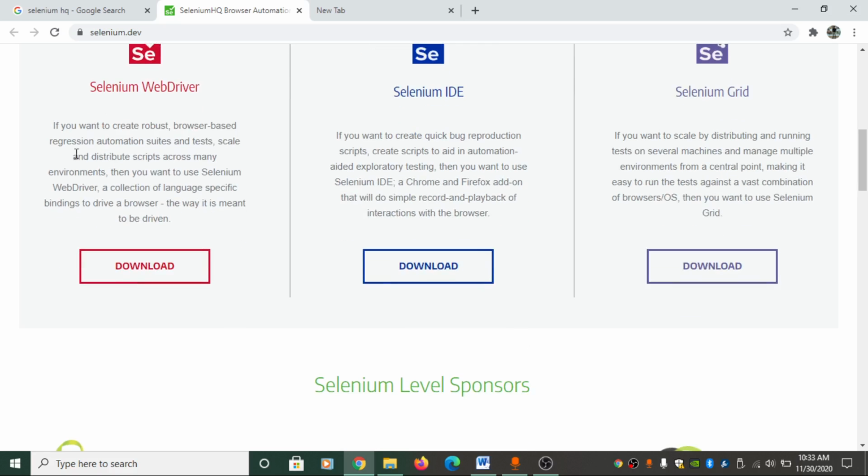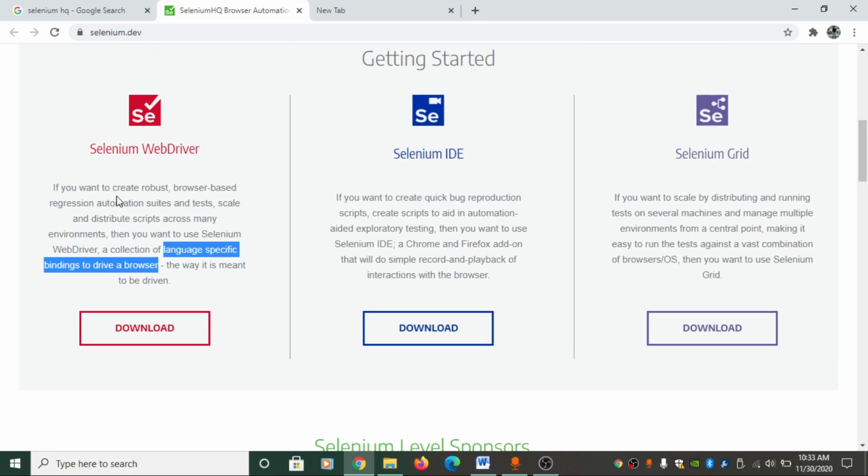If you want to create robust browser-based regression automation suites and tests, and scale and distribute scripts across many environments, then you want to use Selenium WebDriver, a collection of language-specific bindings to drive a browser the way it is meant to be driven. This is something you need to remember: language-specific bindings to drive a browser. This is the main place where you use Selenium WebDriver.